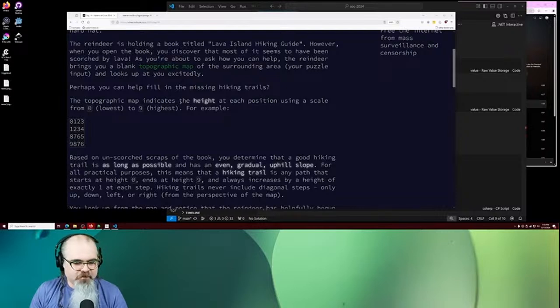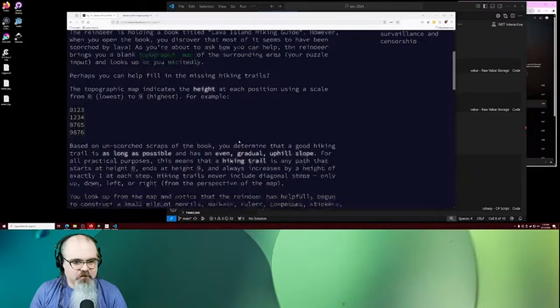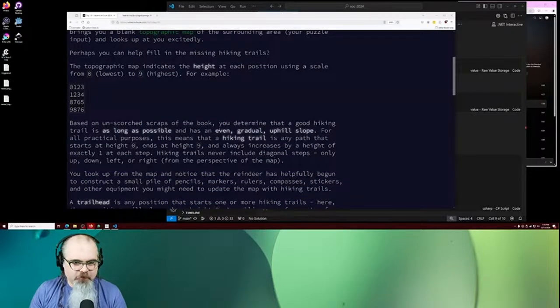The topographic map indicates the height at each position using a scale from 0 to 9, where 9 is highest. Based on unscorched scraps of the book, you determine that a good hiking trail is as long as possible and has an even, gradual uphill slope.